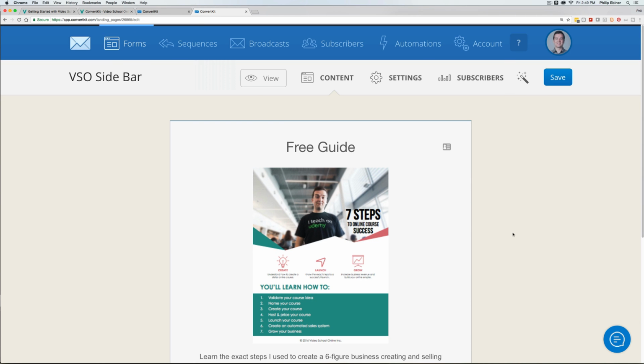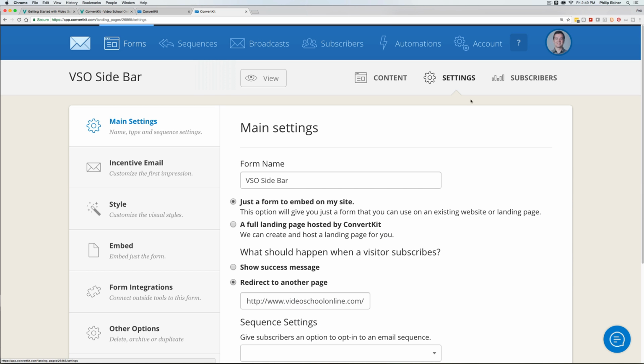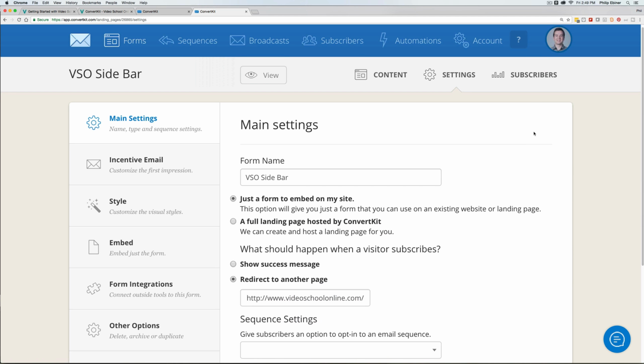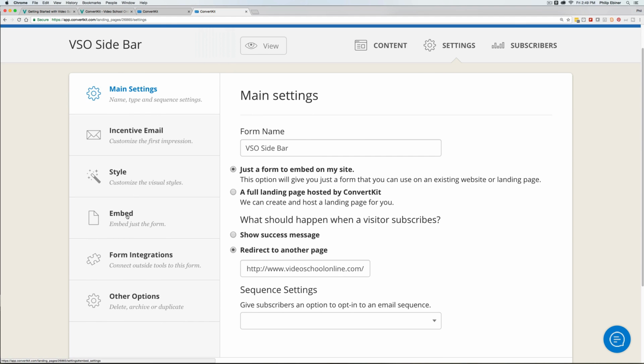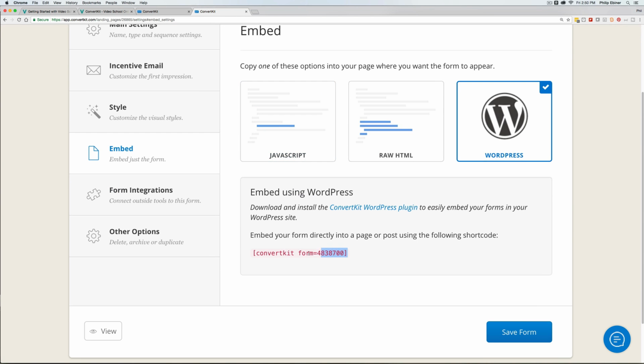Now, if you create a form in ConvertKit, here's one example of the form I've created for the sidebar, and you want to put it into your WordPress website, just go to the settings and then embed option and then click on WordPress. And now you can simply copy this code and put it on any page or post or anywhere on your WordPress site.